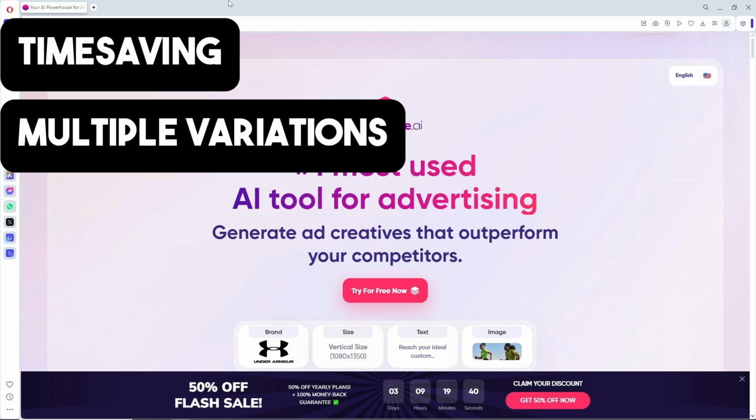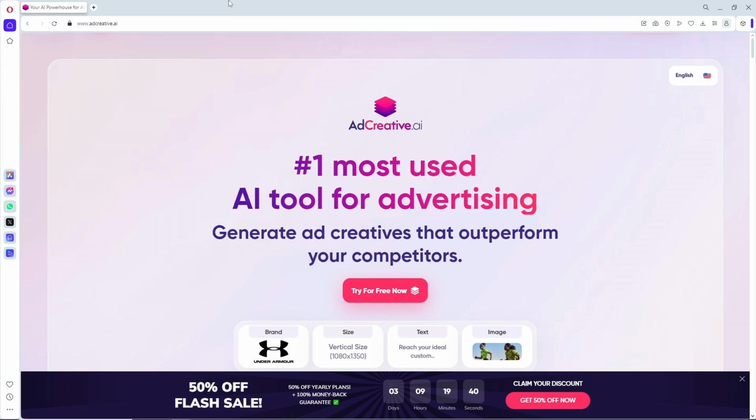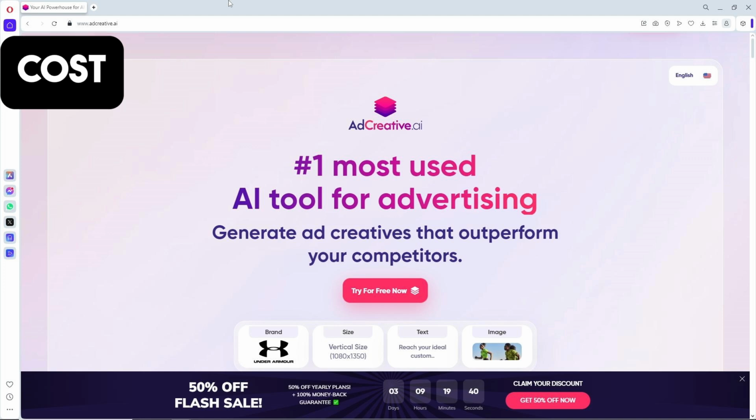Next up is AI optimization. It uses AI to optimize the ads for better performance. Now let's slide into the cons. The first con is it can be pricey for a small business or a startup.